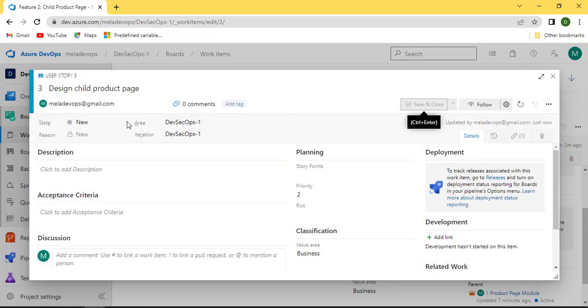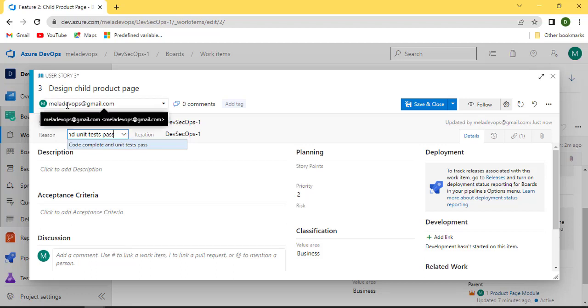The state and reason will change over here. Now if you have active, implementation started, resolve, code completed, and unit test passed, this is basically your developer is working. This is the user story which will be created by the Scrum Master and will be assigned to the developer. Now he will be assigning to the developer.